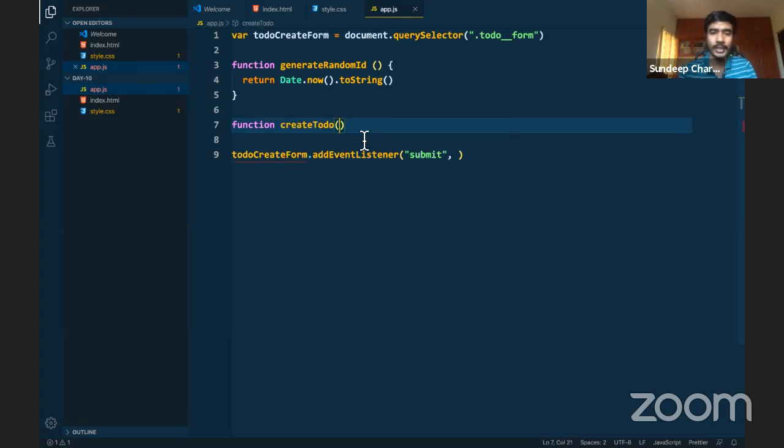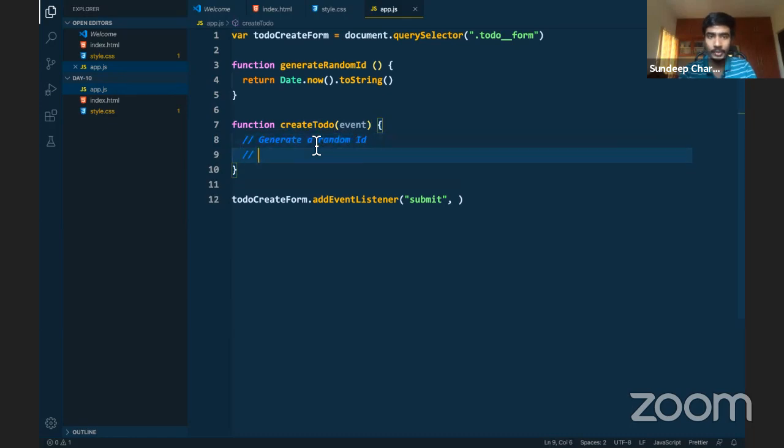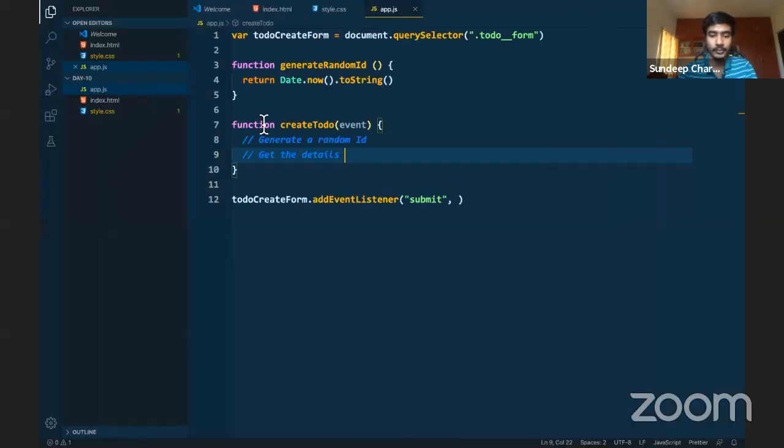So what exactly do we need to do now? Firstly, we need to generate a random ID. That is the first step. Then get the details from the form. That is this form. Get the details from the form.